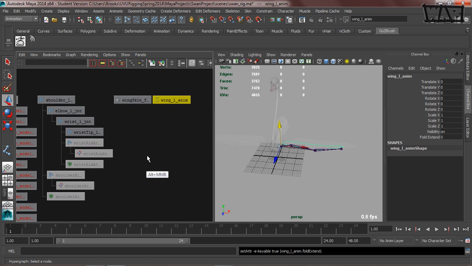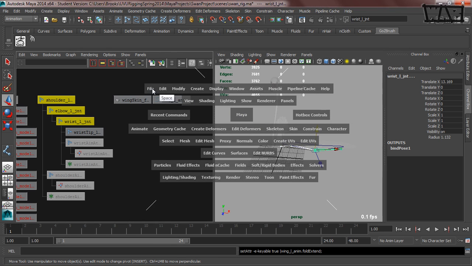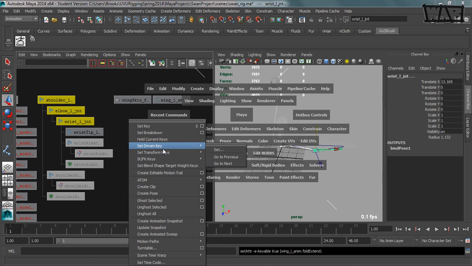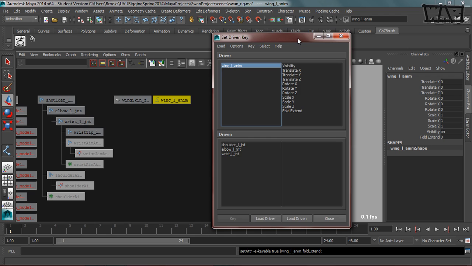And okay, so I need to select the joints that are going to be driven by this custom attribute fold extend. And that's going to be the shoulder, elbow, and wrist joint. Okay, so with all three of those selected, I'm going to hold down the space bar, go to Animate, Set Driven Key, Set. And it has those three joints listed in the driven portion of the window. And I select my animation control and then click Load Driver. There's my custom attribute.